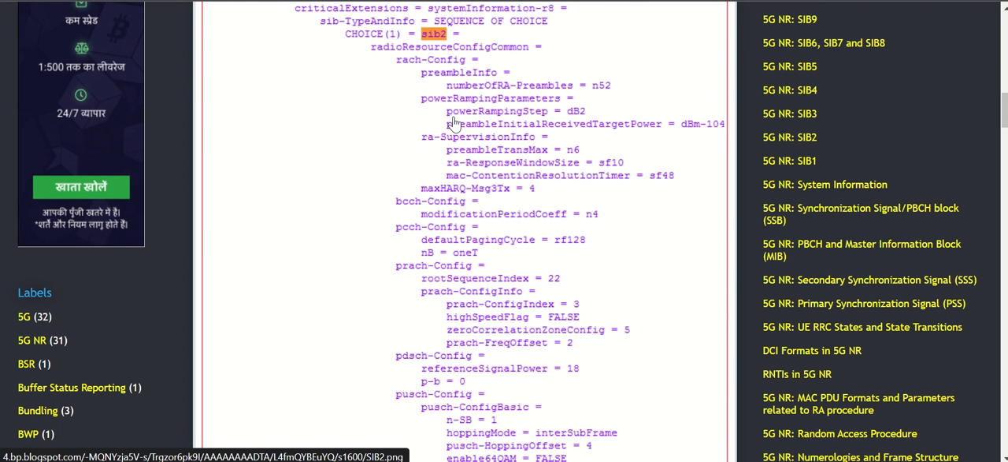Yes. So is there any relationship between the preamble, this one? Here they have given in the RACH config preamble info, that is number of RA preambles. See, overall there are 64 preambles, and this number of RA preambles means these many preambles are available if you want to do contention based RACH.